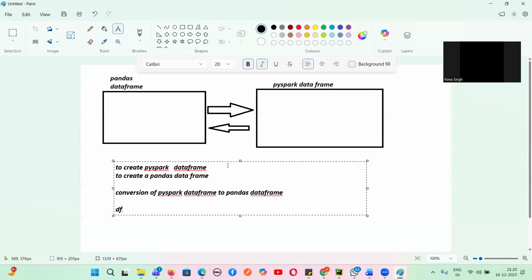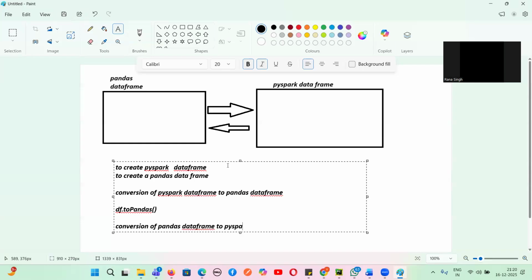What is the method? df.toPandas(). Do you guys remember toPandas? Yes or no, guys? And conversion of a pandas data frame to a PySpark data frame. What is the method? Can someone tell me?